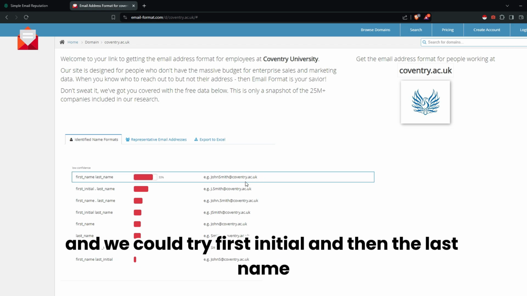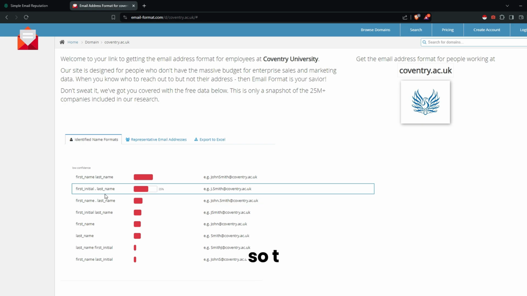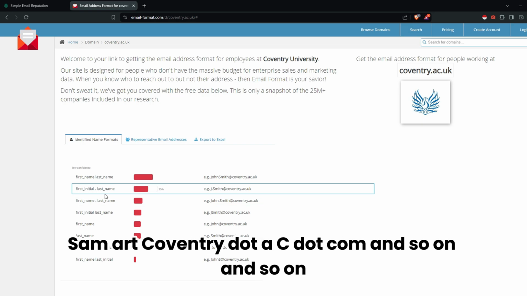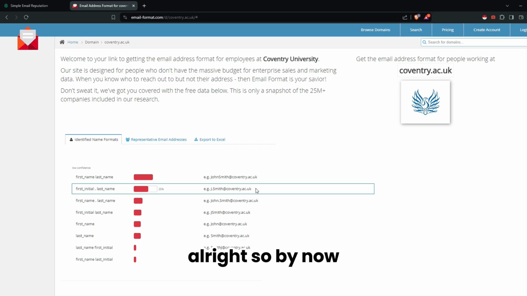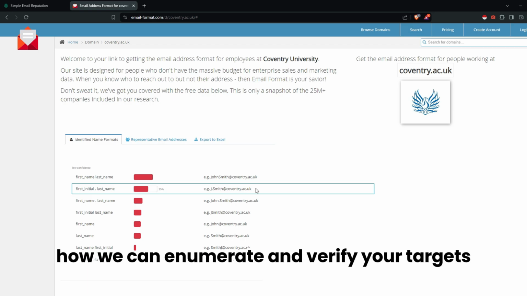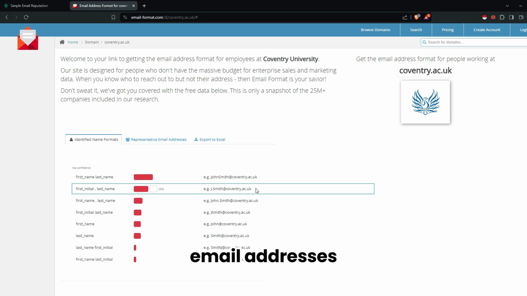Then we could try first initial and then the last name, so tsam@coventry.ac.com, and so on and so on. Alright, so by now you should have a clue how you can enumerate and verify your target's email addresses.